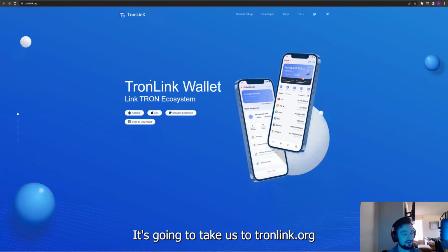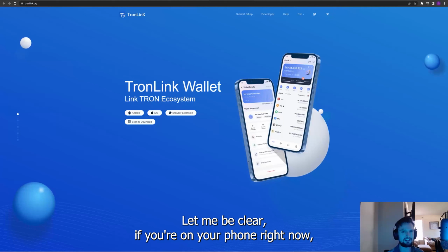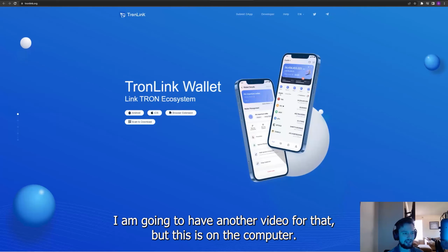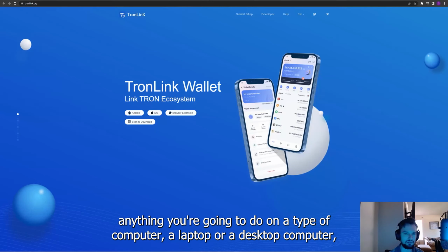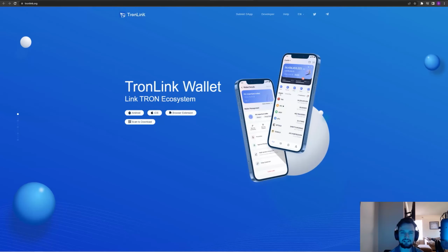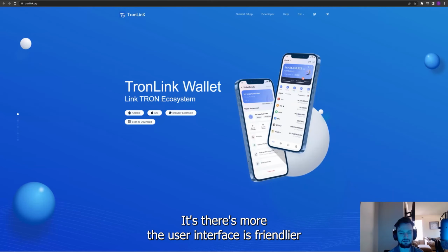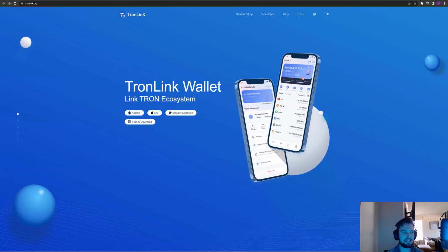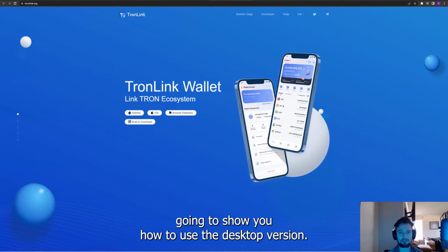It's going to take us to tronlink.org. Download it on whatever device you're using. Let me be clear, if you're on your phone right now, I am going to have another video for that, but this is on the computer. I really highly recommend using the app, using crypto, anything you're going to do on a type of computer, a laptop or a desktop computer. You need to get on a computer. It's easier, the user interface is friendlier, and it's just easier to navigate overall. Even though we are mobile friendly, I'm going to show you how to use the desktop version.